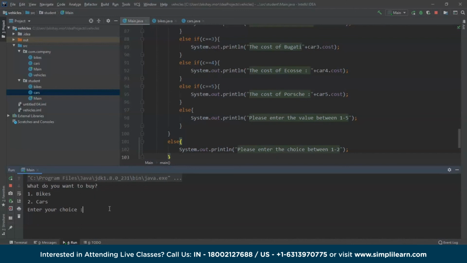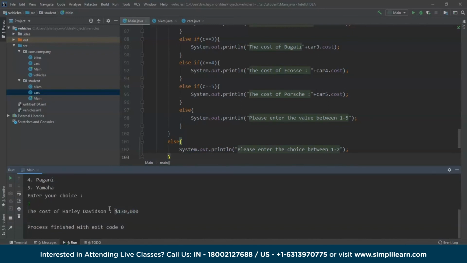So enter your choice. I'm going to enter 1. And yeah, we have 5 models: Harley Davidson, Ducati, Suzuki, Pagani and Yamaha. So enter your choice. I'm going to enter 1. And yeah, we have our result. The cost of Harley Davidson is $130,000. So with this, we have completed our code.